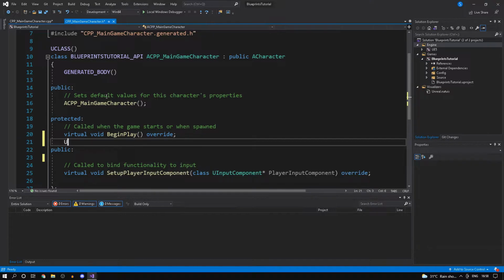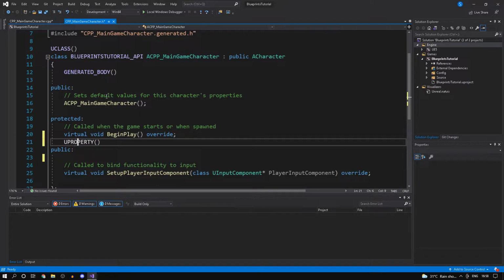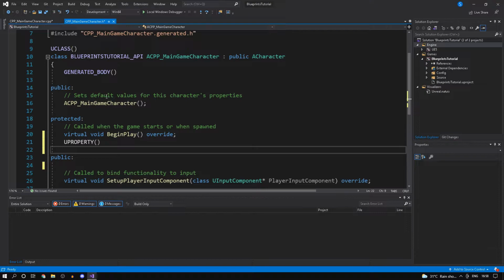So to expose variables, you use a specifier known as UPROPERTY. Now if I could spell that correctly, so UPROPERTY. First of all, without any specifiers inside the parentheses, this will already allow you to take advantage of Unreal's reflection system, and you could enter a few specifiers which we will go over.